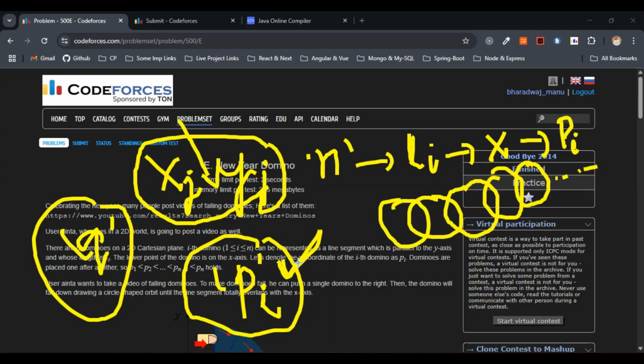So let me read this one again. Let's try to understand this one again so that it will be easier for us to solve the problem further. We are given n vertical dominoes with a height li at the x position p, on the x-axis. If we push any domino, it falls to the right and can hit the next if it intersects. If it hits another one, then it intersects.